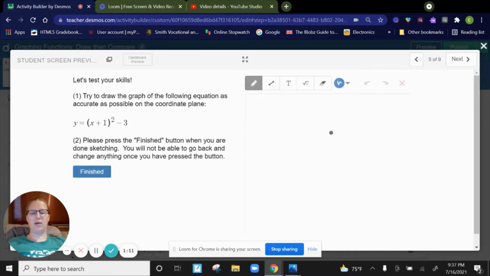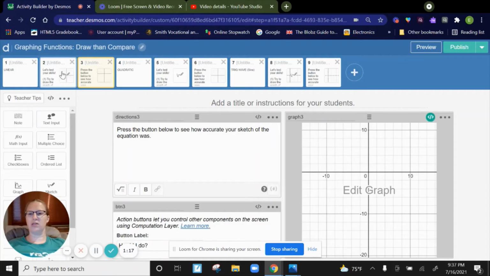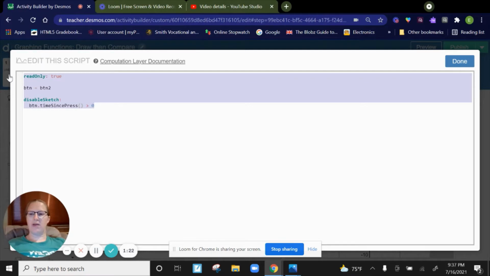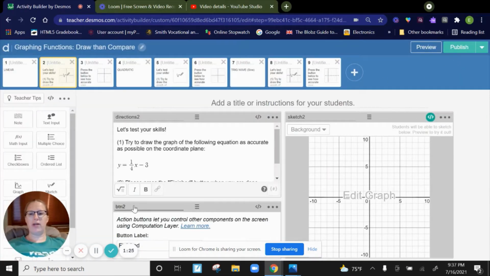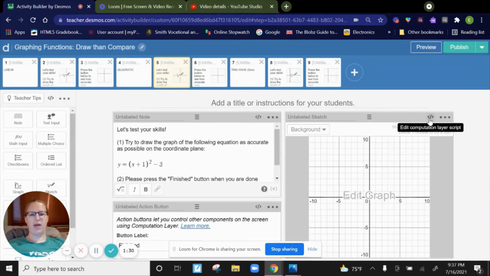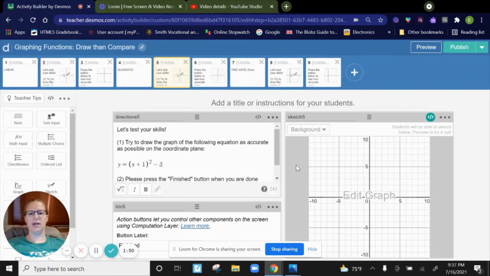So we're going to start with slide 5, which is essentially the same as slide 3. So going back to slide 2, grabbing the CL from here so that we're saving some time, copying it. That one used button 2, just keep that in mind. So going back over here, changing this over to graph. And let's see, I don't have labels on this. So sketch 5, directions 5, and button 5. So we want to change it to button 5 when we put this into the sketch. And there. This slide is all done.